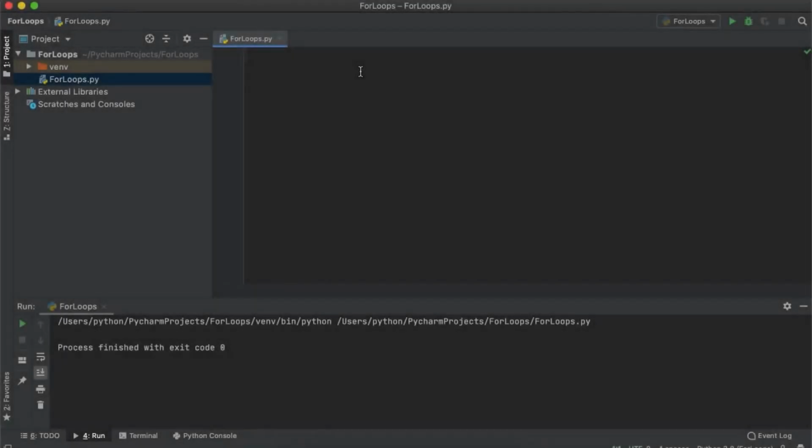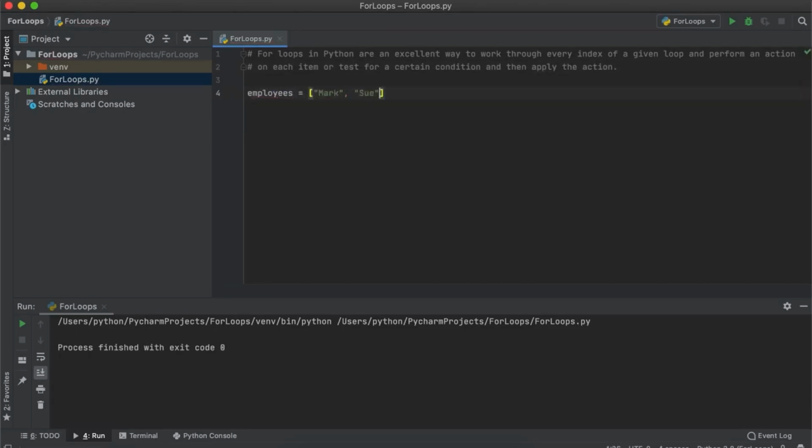Hi everyone, in this quick video I want to talk to you about the use of for loops in Python lists. For loops are an excellent way to work through each index in a list and either perform an action on each index or first check a condition and then perform an action. So before we begin, let's do up a quick list with our company's employees.